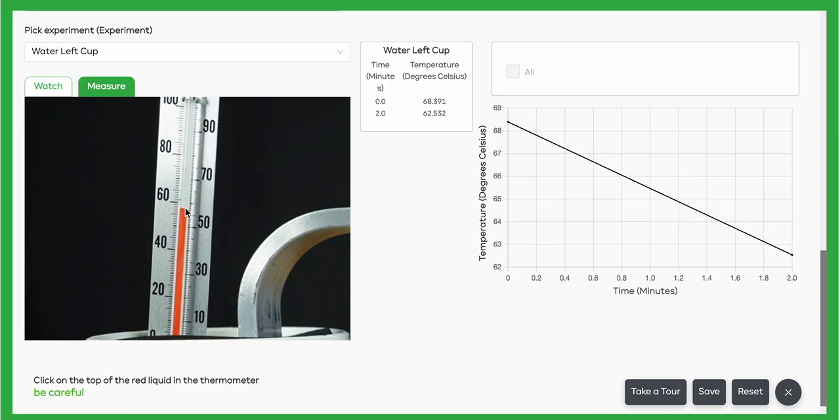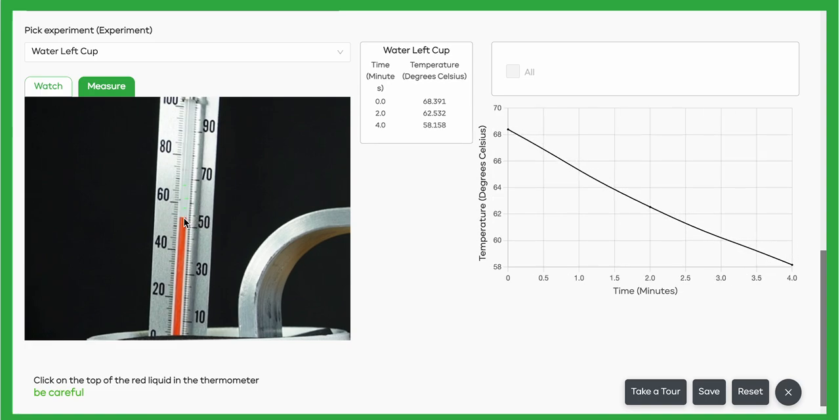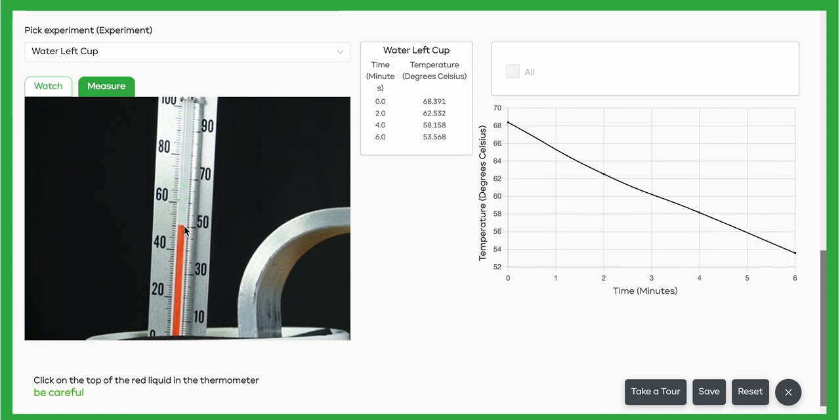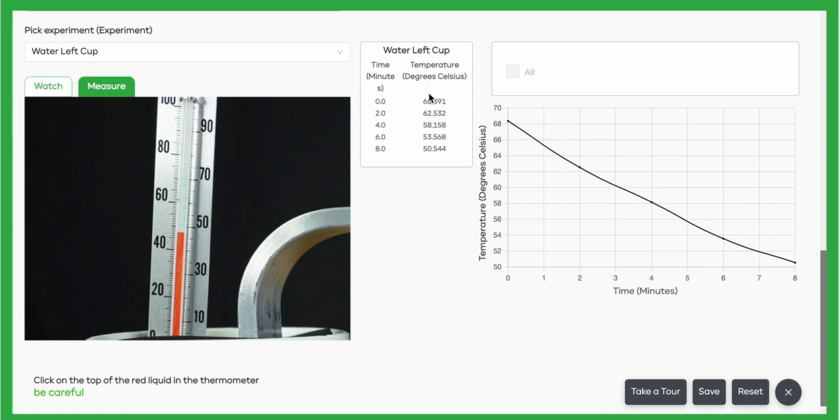You can see that each time I click, the temperature adjusts. I click again, little marks are being made where I'm clicking, and those points are moving into a data table, and you can see that I'm measuring about every 2 minutes here.